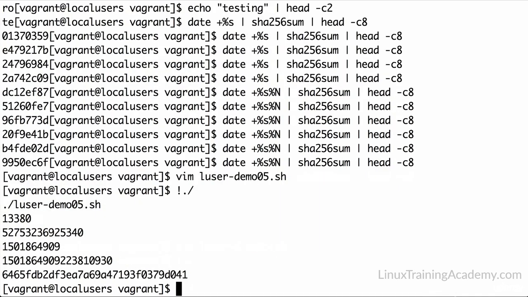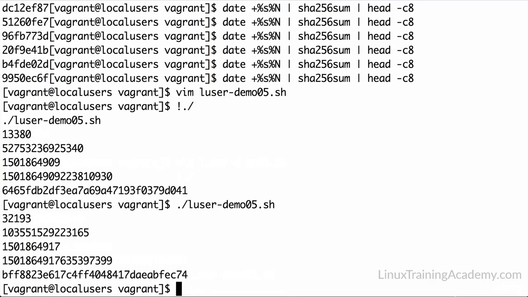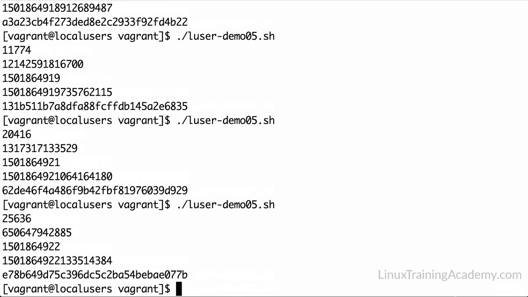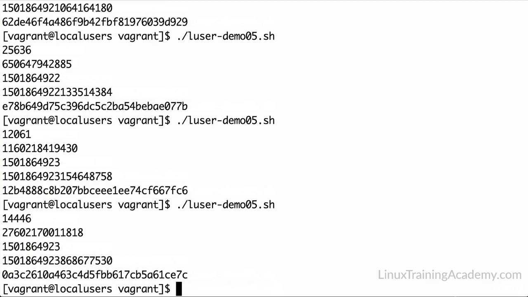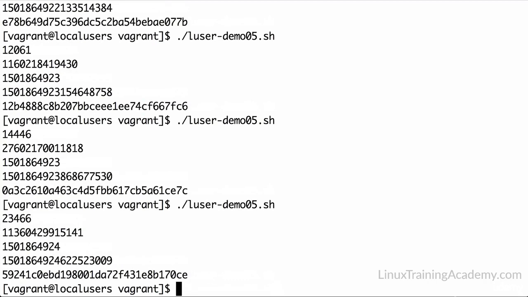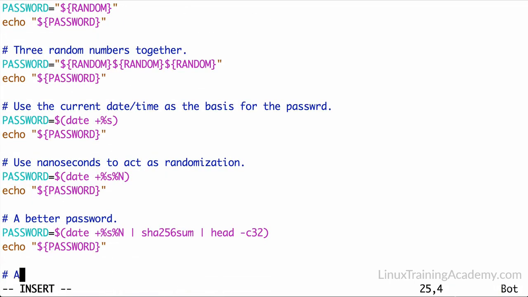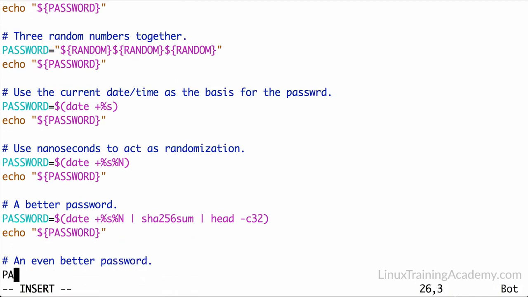Okay, so the password at the very bottom here, the latest thing that we're echoing to the screen, is that 32 character password. And each time we execute it, we get a very different result. So that looks like a pretty good password to me. But we can even take this further. Let's go back and edit our file again. Let's create an even better password.